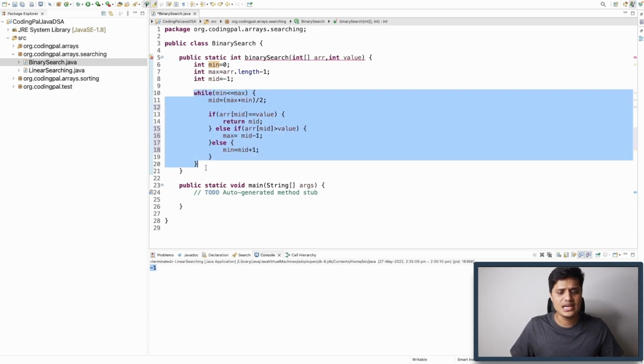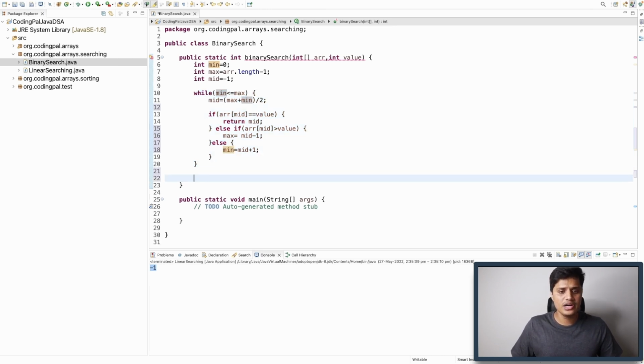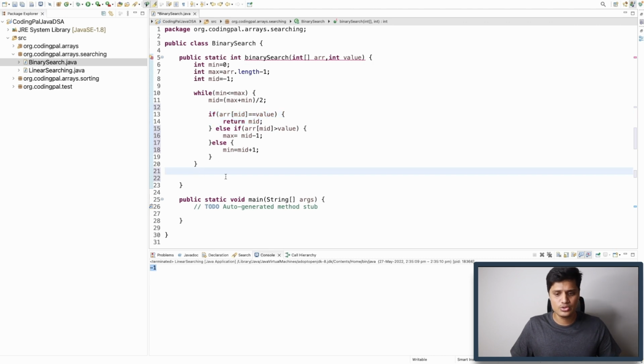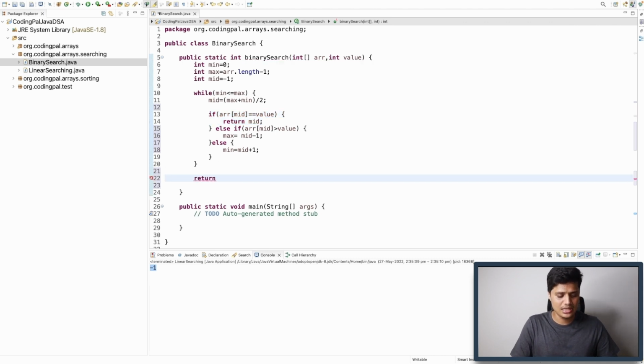If this while loop executes completely, that means we did not return anything inside the if logic, which means the value that the user wants to search is not available. So in that case, we'll simply return -1.